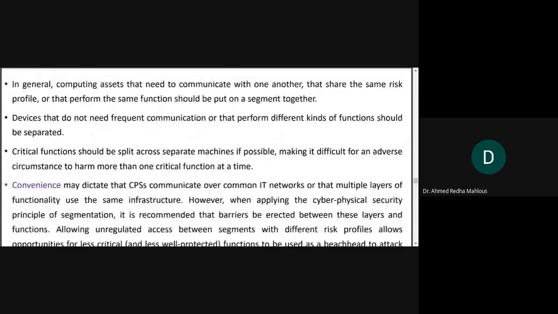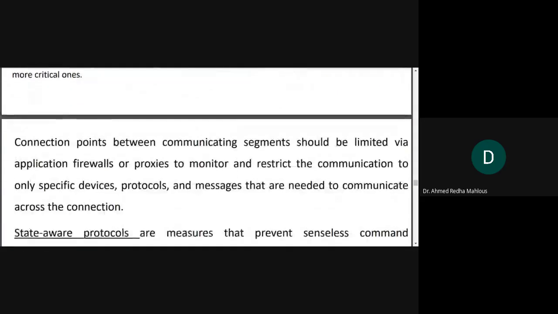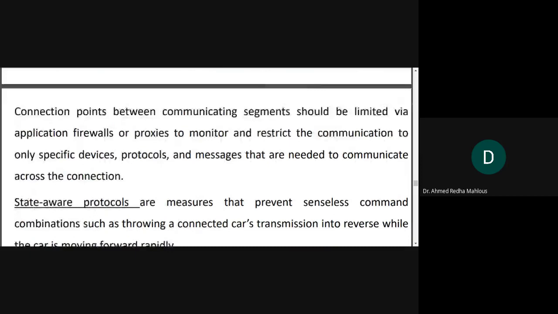We mentioned also the relation between the different types of CPS and the need of communication between those CPS over some types of IT networks that have multiple layers of functionality. And we said that we can gather those CPS that have the same functionality in the same place, or belonging to the same segment, to provide the same control or the same security policies or measures for those devices that have the same functionality. Okay, this is one way of doing segmentation.